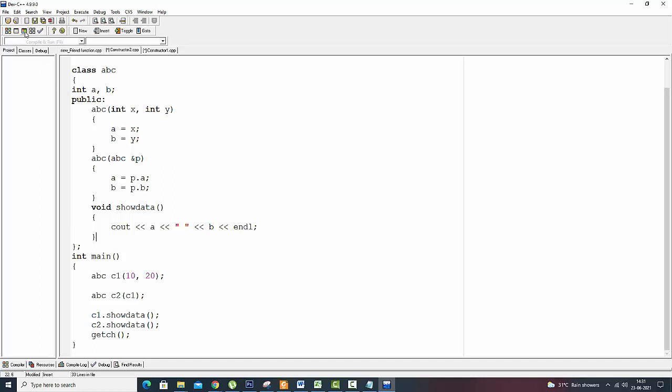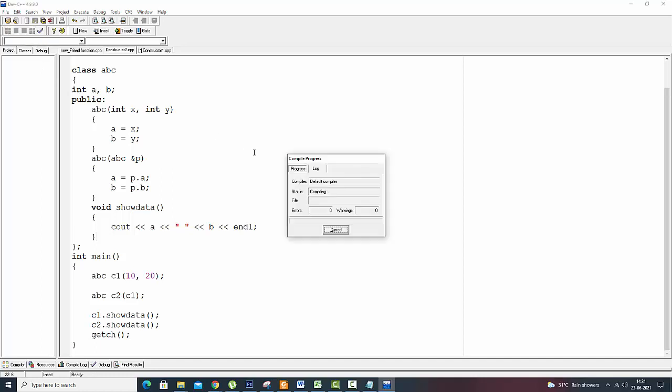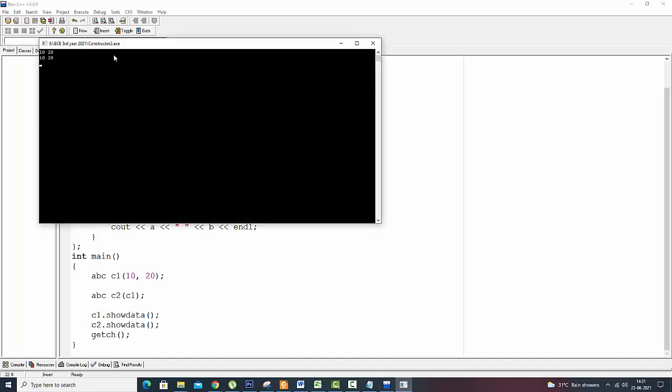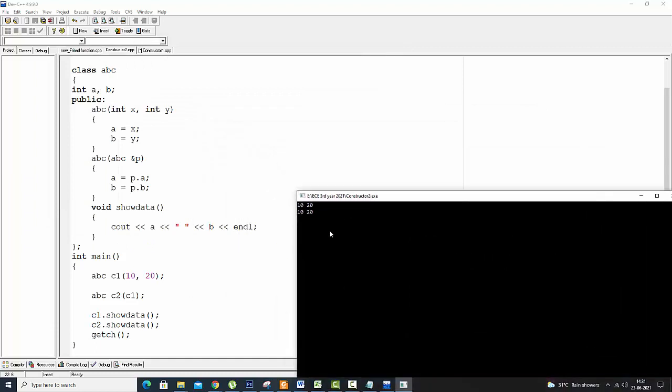Just if we run it, maybe some errors may occur. No errors are there. Okay, so both of them are 10 and 20. So both of the objects, these are two objects occupying two spaces, but they have 10 and 20 values, and this one also has 10 and 20 values. That means both C1 and C2 have been cloned. Both are similar.